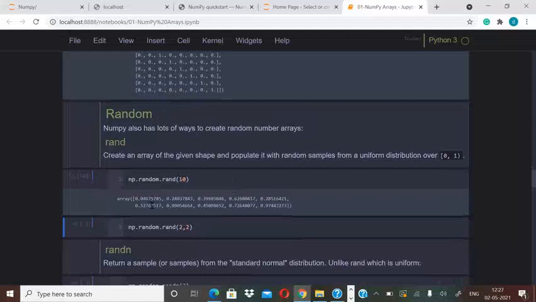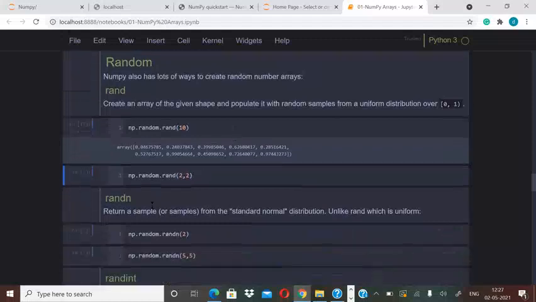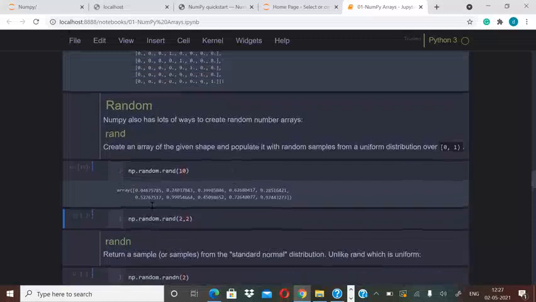We need to import it also. Okay, and where the import is. NumPy has a lot of ways to create random arrays. With rand, what it is going to see over here.